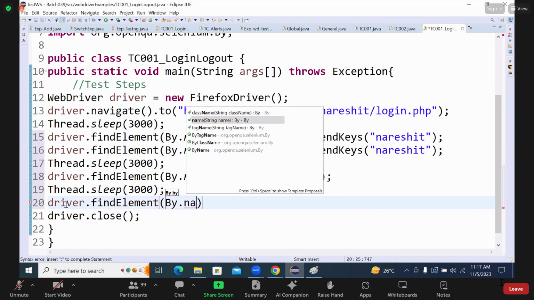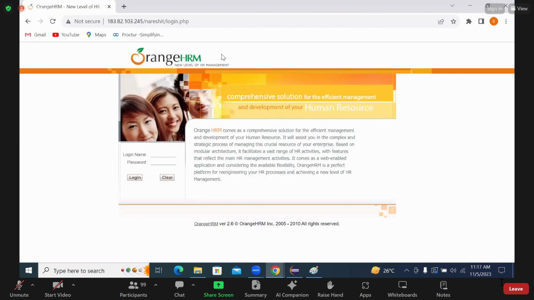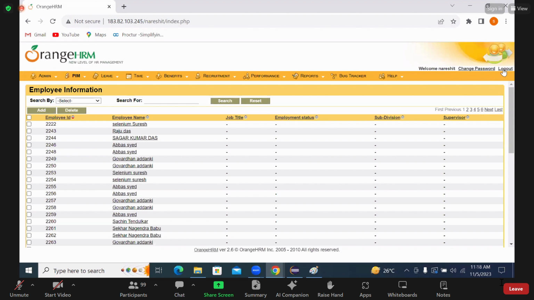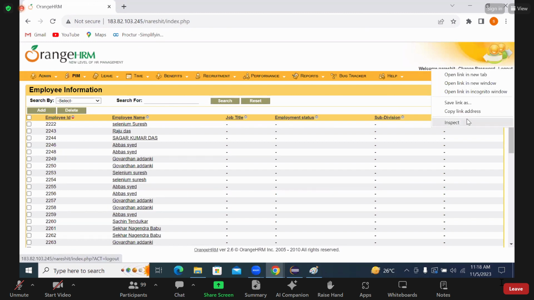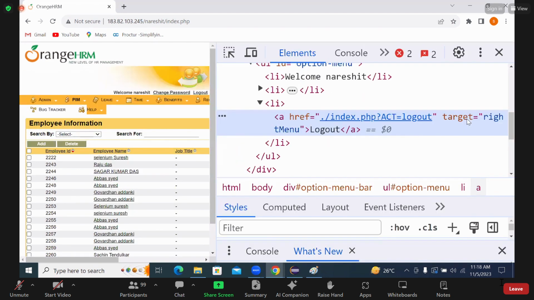I'm taking with name. From where will I get that name? Inspect. Let me go to that inspect. Say that I'm taking with logout. Doing the right click, after that inspect. What do we require? Name. See that. Any name option? No.